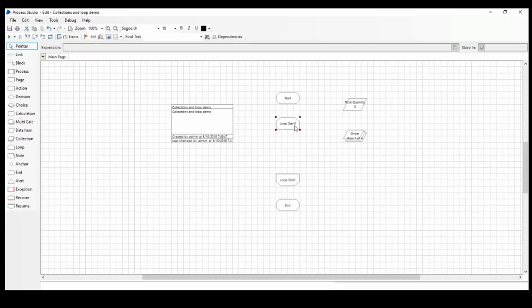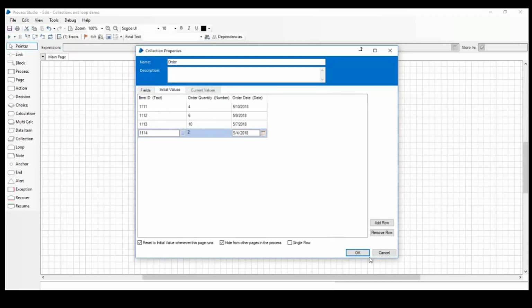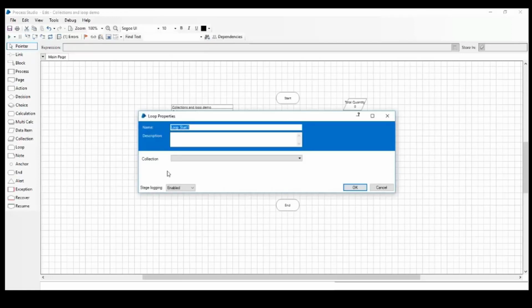Every time you loop, you use it to access each and every element of your array. Similarly, you have your collection, which has multiple records. These are your multiple records, and every time you want to access one record one by one. When you have to do it one by one, that is where you will be using a loop. And because you are using a loop, you will have to tell the loop which collection it has to work on. So let me open it.